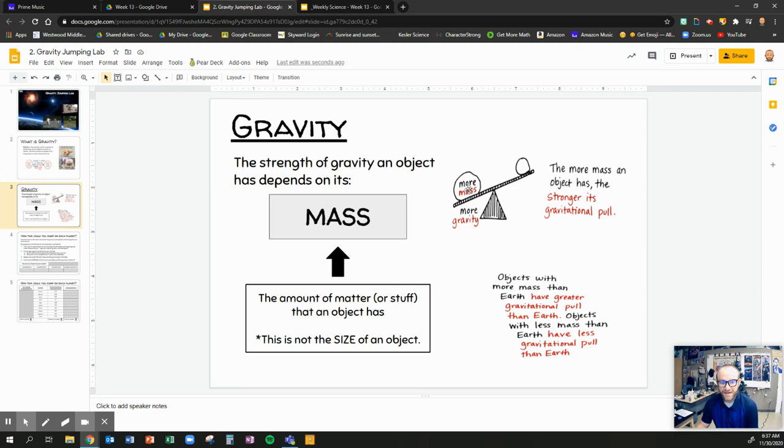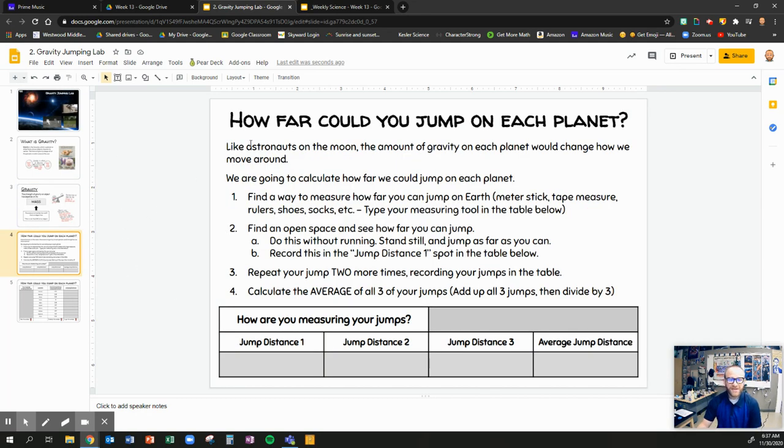The more mass that an object has, the stronger its gravitational pull. So let's think about this. If an object has more mass than Earth, it's going to have a greater gravitational pull. If an object has less mass than Earth, it's going to have less of a gravitational pull. With that in mind, here's what we're going to do. How far could you jump on each planet? Like astronauts on the moon, the amount of gravity on each planet would change how we move around. We are going to calculate how far we could jump on each planet.